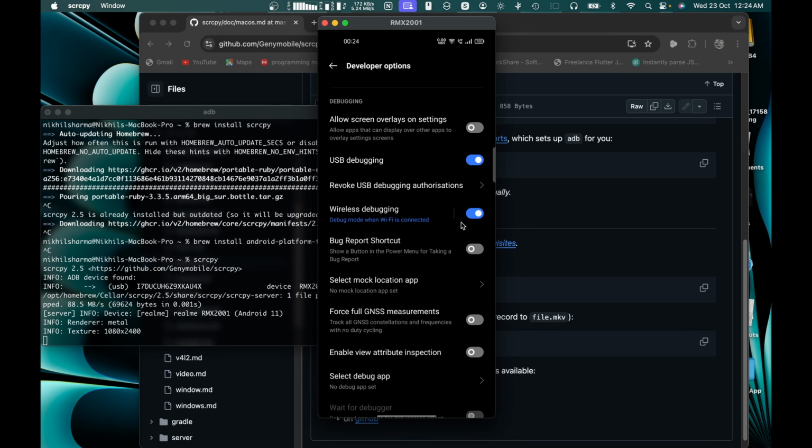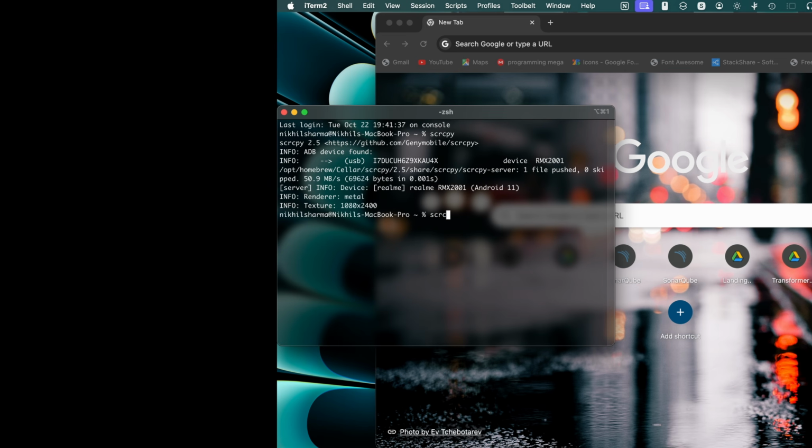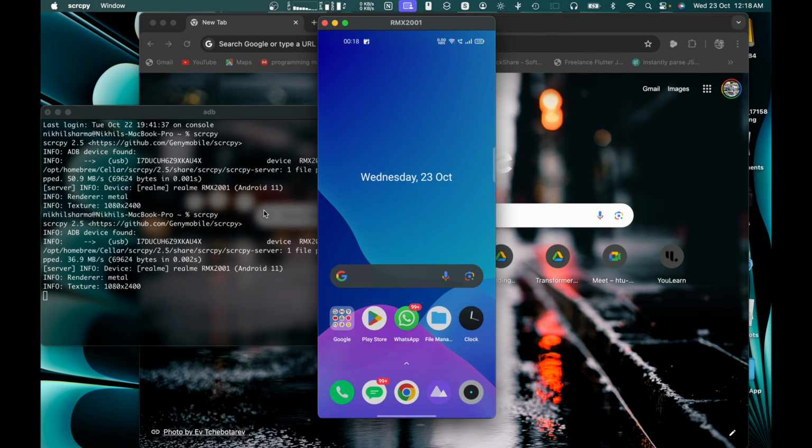That's it. From now on, just connect your phone to your Mac and type scrcpy in your terminal to start mirroring your screen.